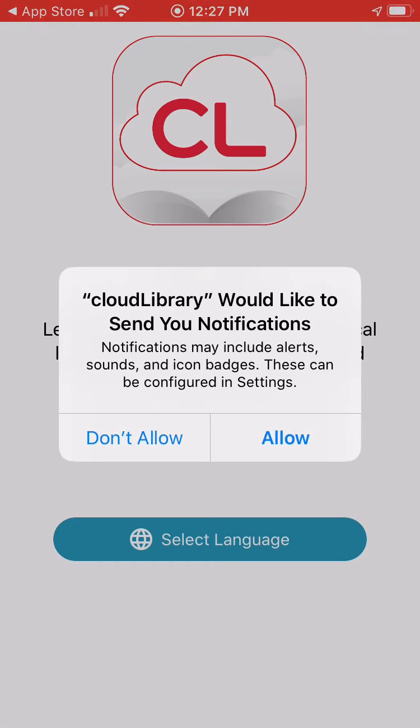The app may ask you if you'd like to receive notifications. This is entirely up to you. These can be messages from your library or notifications about books being due or holds having come in.